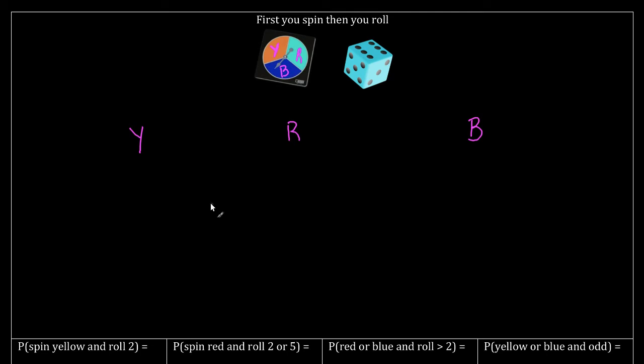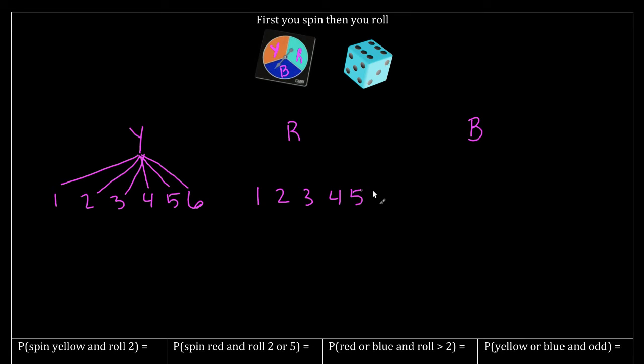After you spin it, and then you get to roll, right? So after you get a yellow, you could get a 1, a 2, a 3, a 4. Well, I'm going to space these out a little bit more. You can get a 1, a 2, a 3, a 4, a 5, or a 6. You get all of those. These are 6 combinations. You get yellow 1, yellow 2, yellow 3, yellow 4, yellow 5, yellow 6. Or you could have spun a red and gotten a 1, a 2, a 3, a 4, a 5, or 6. So you either could get red 1, red 2, red 3, red 4, red 5, or red 6.